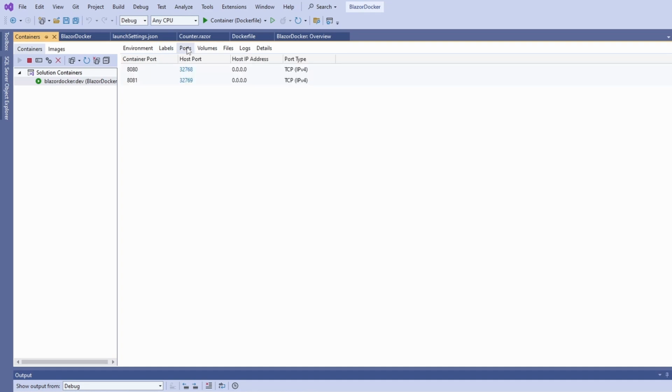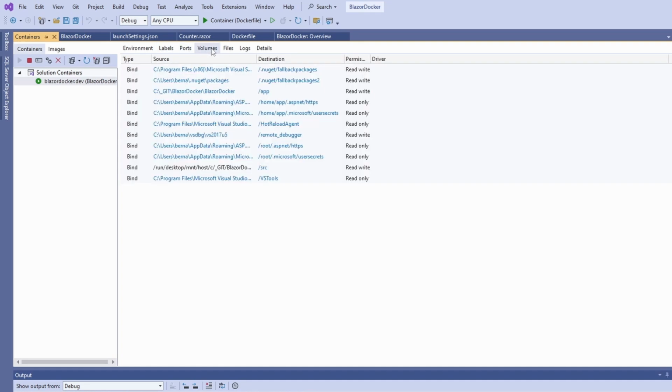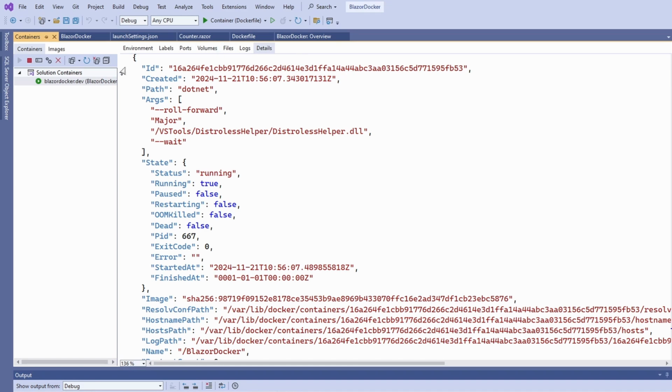For example, we get access to the log files, the environment variables, labels, ports, volumes, and detailed information about the Docker container. It's a helpful tool that provides additional information and lets you manage the Docker container without leaving Visual Studio. That was a lot of Visual Studio, but now let's see how to achieve the same thing, but outside of Visual Studio using the command line interface.